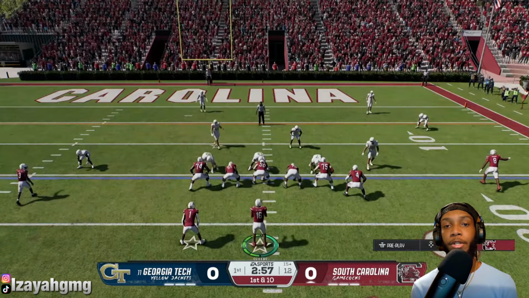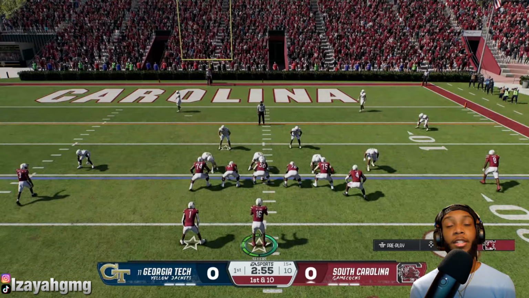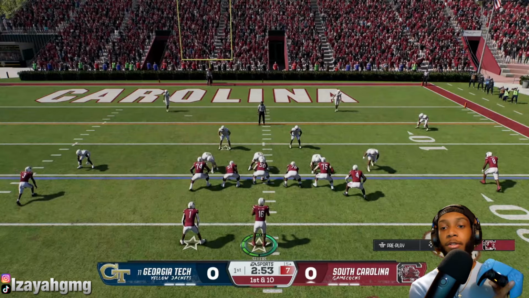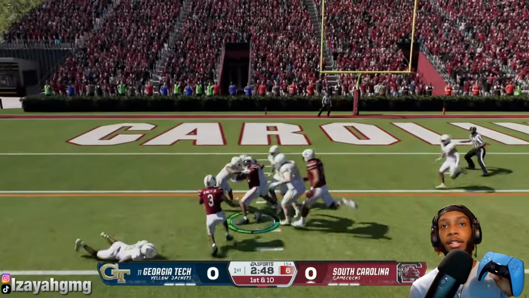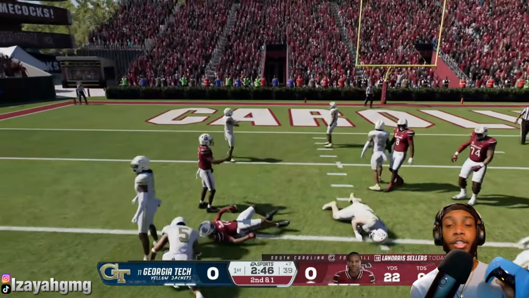Okay, so what about RPOs? What about run pass options? They will run it the same. I'm not going to touch anything. Boom. Here we go. See? He actually threw it. They will run the RPOs as they should.